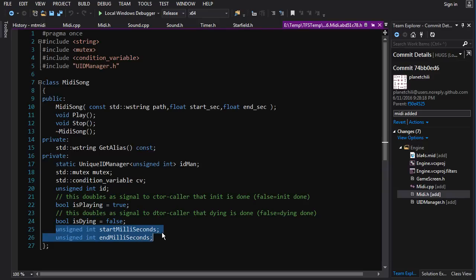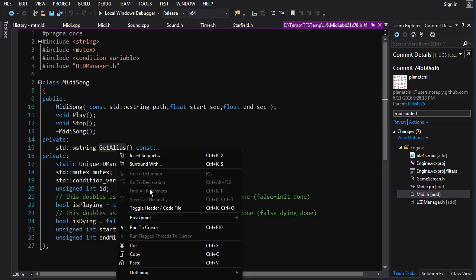Now, as for the public interface of this class, you've got a constructor, you got a play command, you got a stop command, and you have a destructor. And you also have a private function here that just generates the alias name. So let's look at that first.